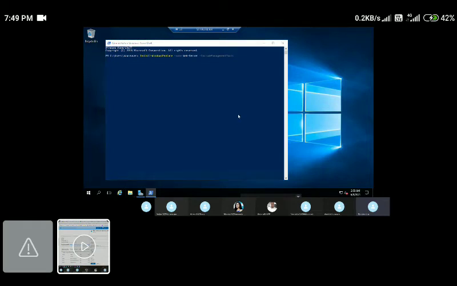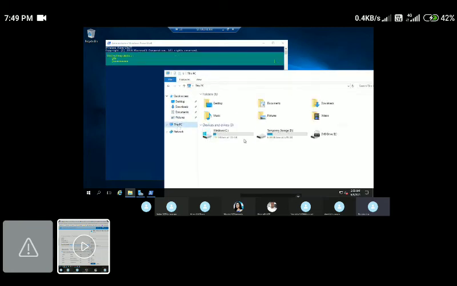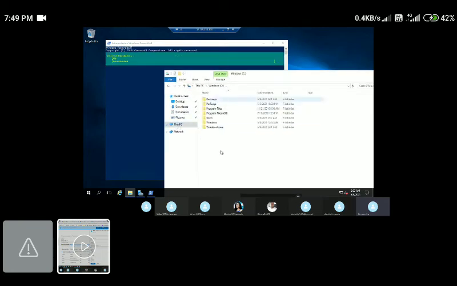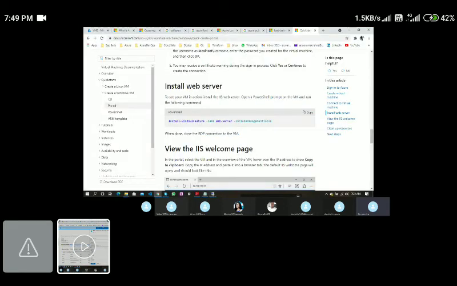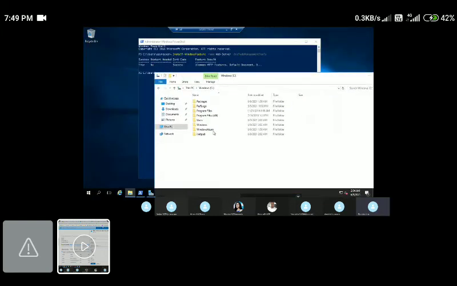Here also I'm opening the C drive, going to This PC, and I should be able to see inetpub once it is installed. Let me navigate to VM1 in the meantime. I'll go back here, and if this installation is done, I should be able to see a separate folder called inetpub. Just to validate, I'll be able to see these five folders.